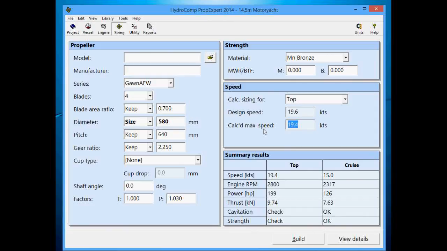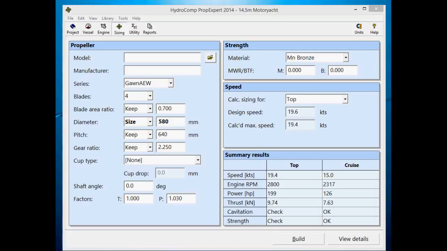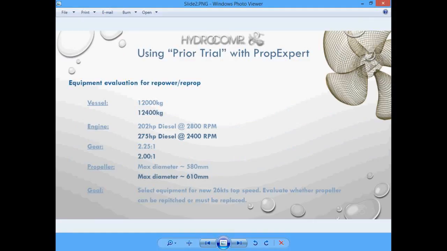We can't really improve the speed much more beyond this without going to higher blade area or a different reduction gear ratio. So at this point, we would provide our recommendation to the manufacturer. Now, we're going to progress to the second sizing using the prior trial. I'm going to pull up a slide here that will discuss the equipment options that we have.